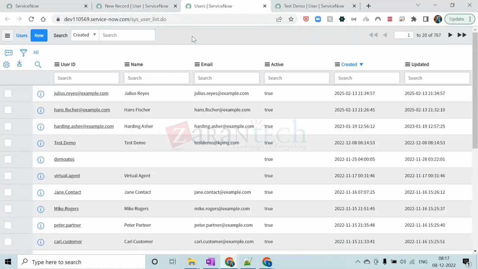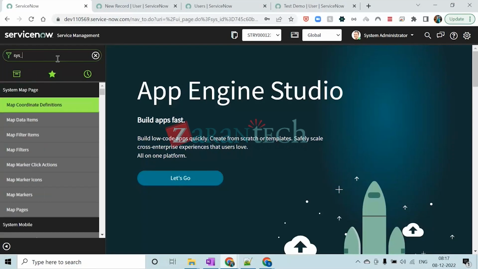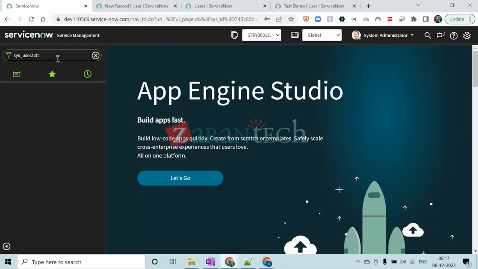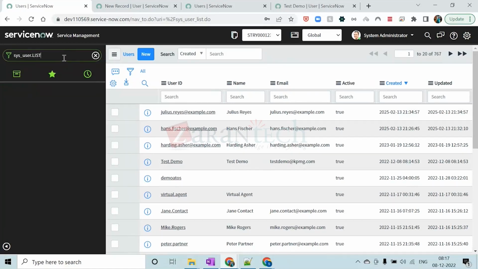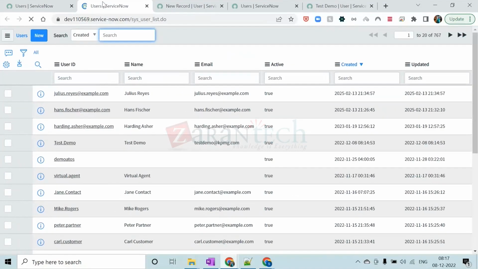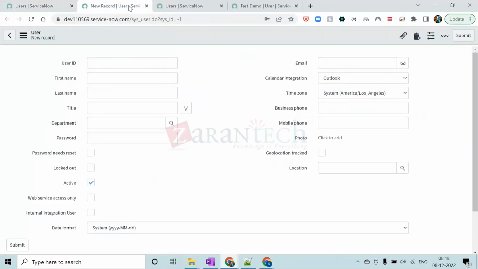Correct. This would open in a new window, and if you write it in small list, it would open in the same window. See, if I am writing in small, it would be opening in the same window, and this is opening in a new window. Now it completely depends on you how you want to open this particular form or a particular list.